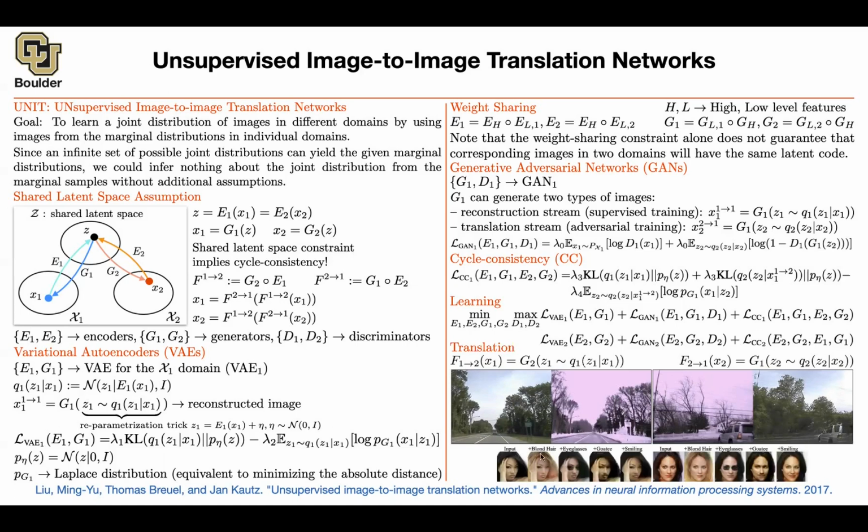There is another domain of people having blonde hair. These are different people, so you don't have pairs of data. And then you can turn the hair of this person to be blonde, or you can make somebody happy or smiling. Was everything clear?